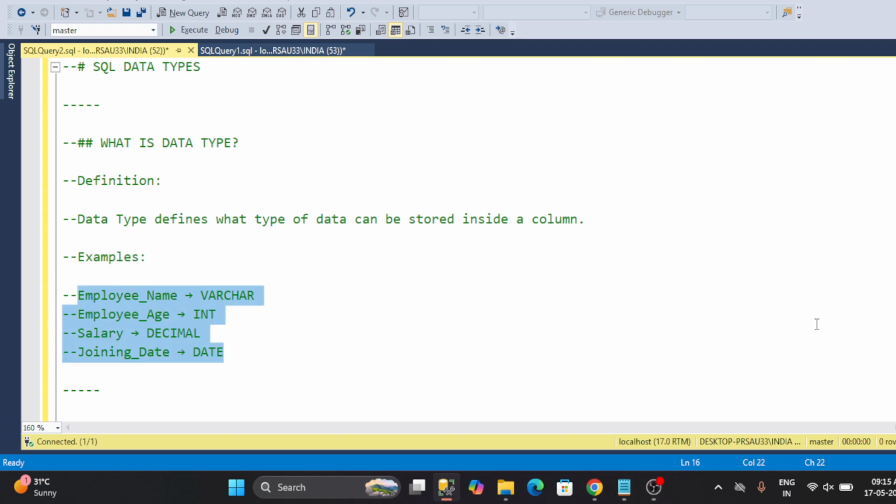So today we are going to start one of the most important topics in SQL Server, which is SQL data types. Before creating tables, inserting records or designing databases, understanding data types is very important because in SQL every column stores a different type of data. For example, employee name stores text values, employee age stores numeric values, salary stores decimal values, and joining date stores date values.